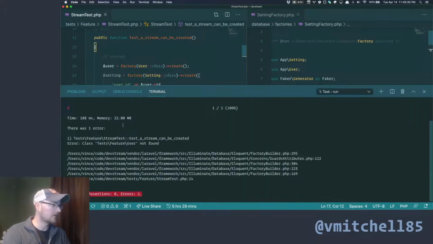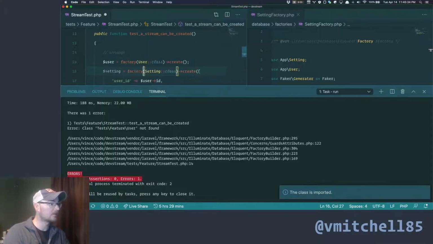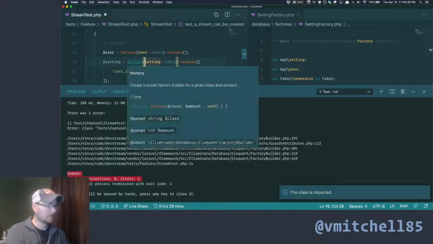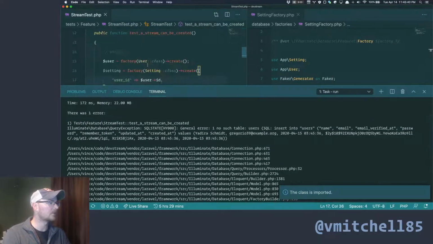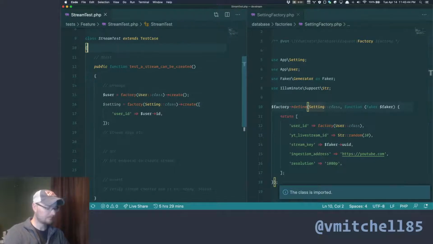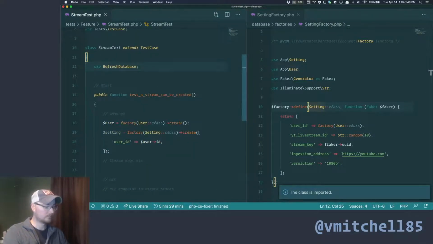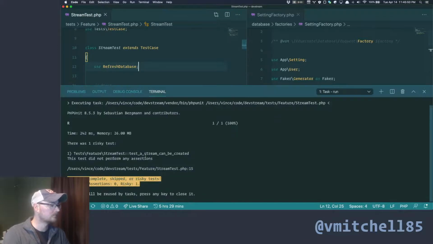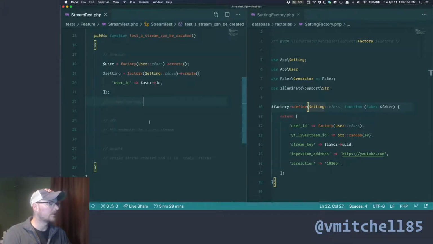And if we run this, we get an error. User not found. Does this need to be imported? No such table. We're not using refresh database. Okay, so risky test did not perform any assertions. That's fine. So let's just do some assertions here just to make sure.